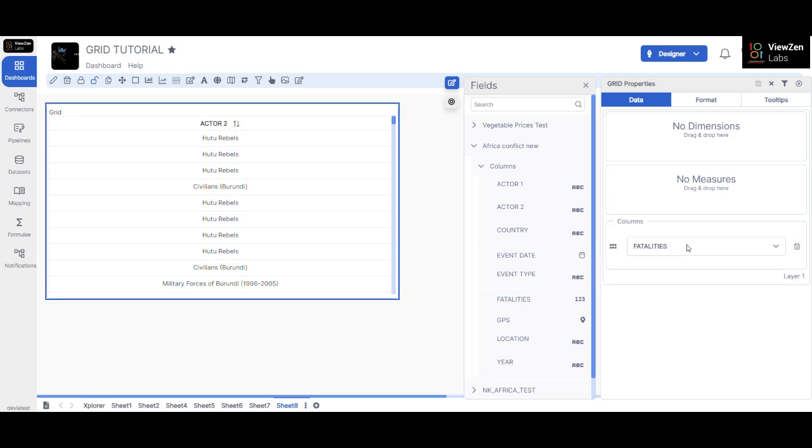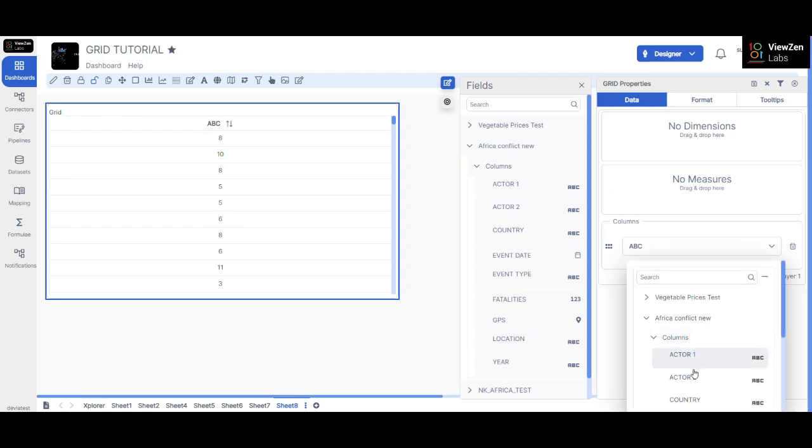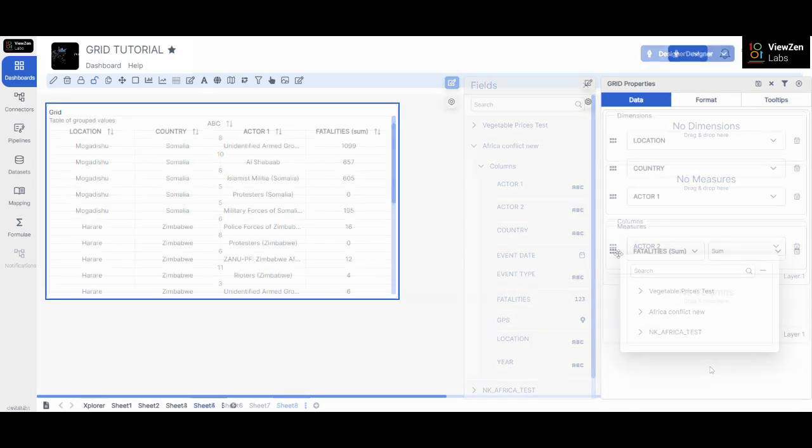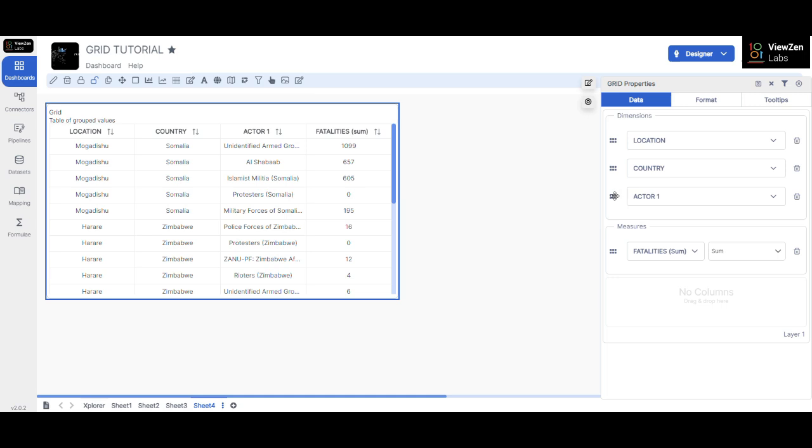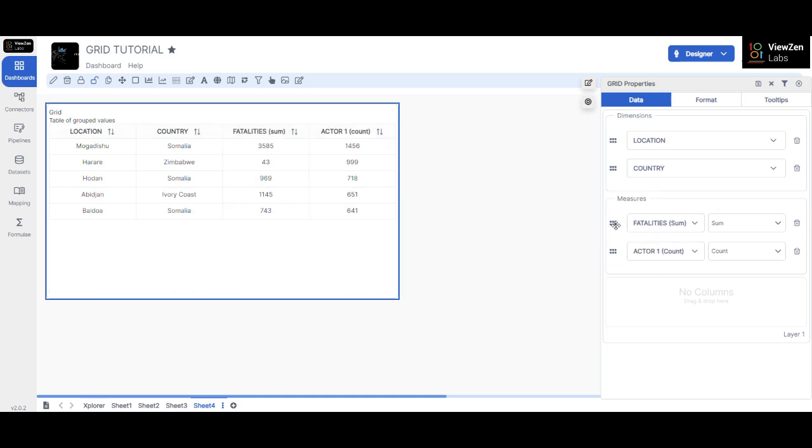Further, we can edit the name of the data field by double-clicking on the field name. To change the already added dimensions or measures or columns, either we can delete and add again, or we can click on the drop-down icon next to it and select the new data field. Additionally, we can change the order of the data fields in dimensions, measures, or columns by dragging the data field up or down.